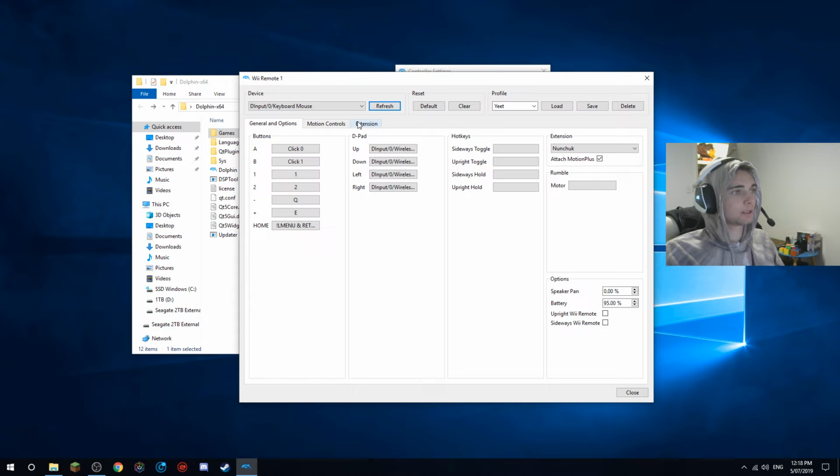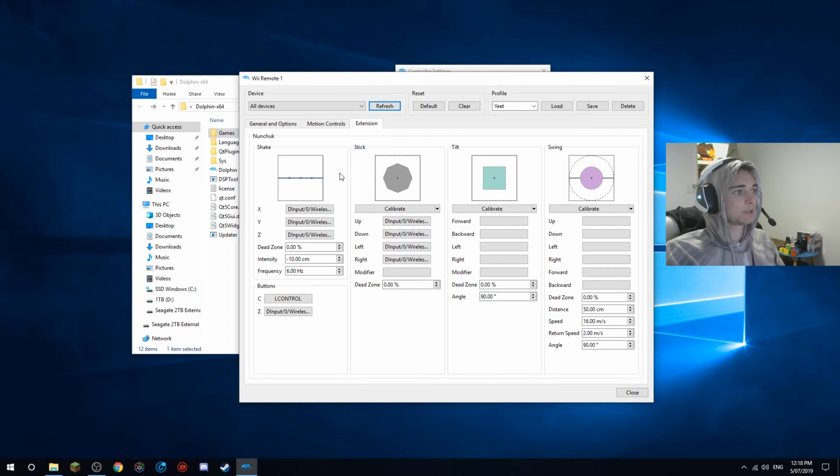And then, what is it now? Extensions. For some reason it isn't wanting to show up, but it will work.